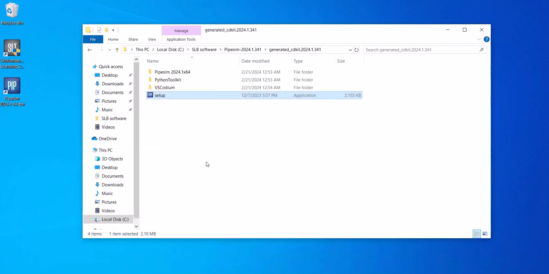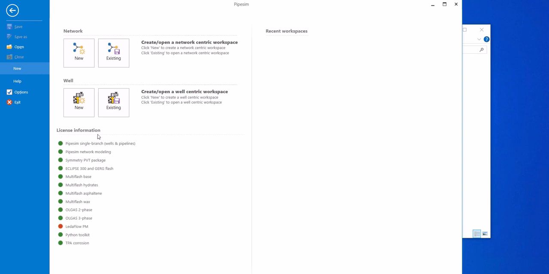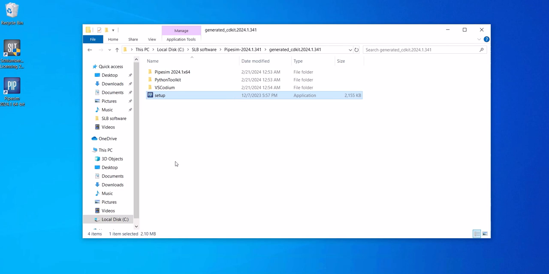But before I run everything, I need to make sure that I have all the necessary licenses to run Pipesim Python Toolkit. For this purpose, I'm going to open the Pipesim window, and in the Workspace tab, I will see the list of the available licenses. You can see under the license information, I have the list of available licenses, and at the end of this list, I have the Python Toolkit. It means the Python Toolkit license is available for you, and I can continue with validation.